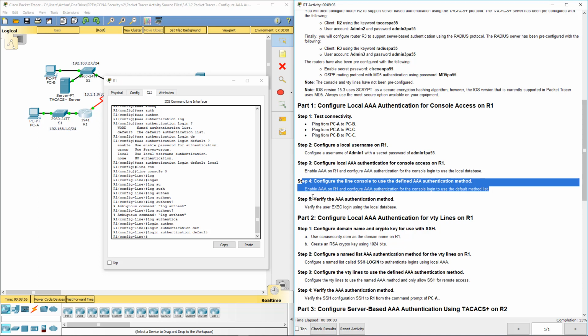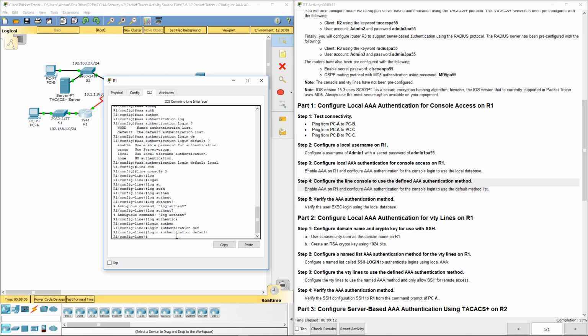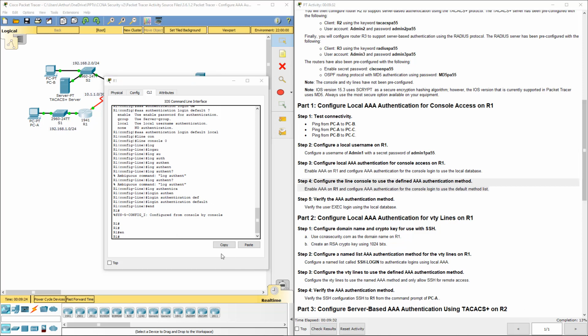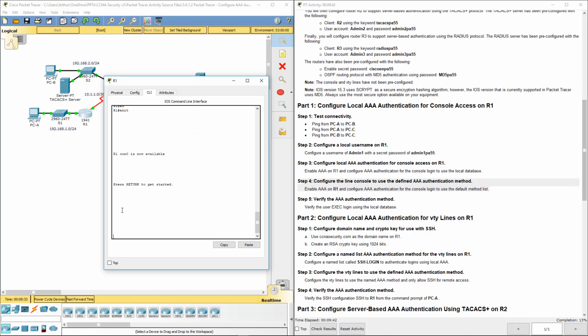Next, step 5, verify AAA authentication methods. Verify the user EXEC login using the local database. So let's go ahead and end our connection. Let's go ahead and enable. We actually want to terminate our session. So end kicked us out of that, kicked us back to our privileged mode. I want to back out all the way.